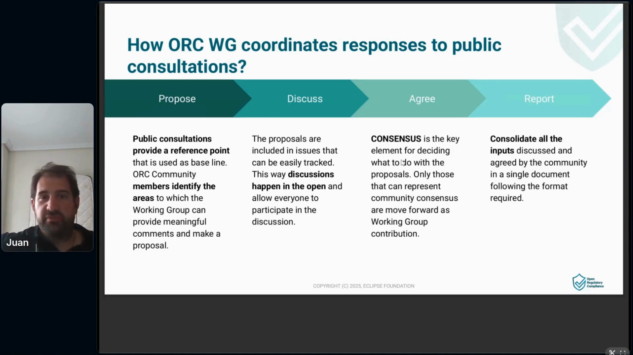So through these 4 steps, we make sure that the process is open to the community. Everyone has the opportunity to comment. And finally, what we are reporting as a community reflects the views of the community, and is not biased by anyone in between.